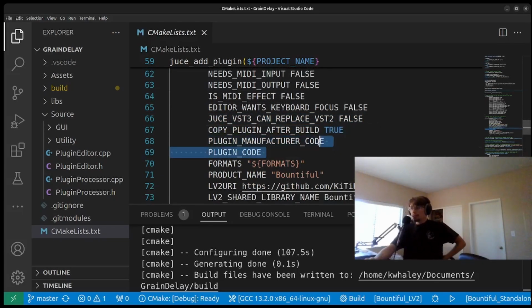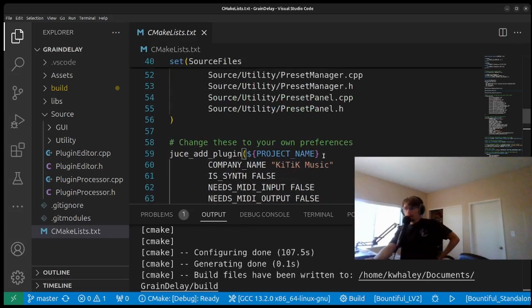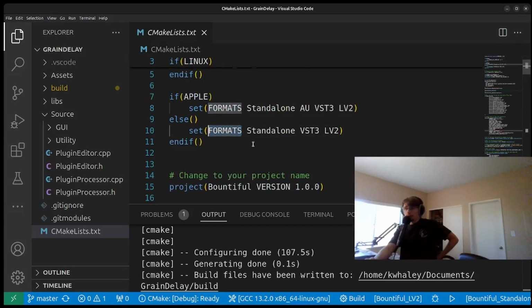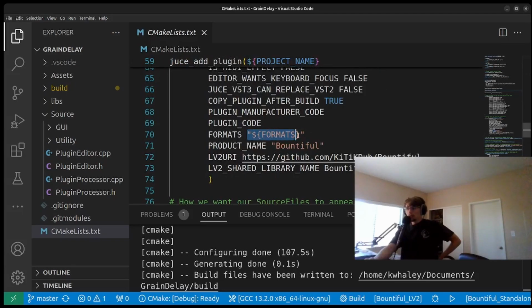I have these blank because I don't have one right now. Here in formats, this is what you set up at the top initially. So we set it inside a variable called formats, and then when I call this string, it'll read which one I want and throw it in there. Then whatever your product name is. This was initially meant to be some sort of grain delay. We'll see where that comes out.